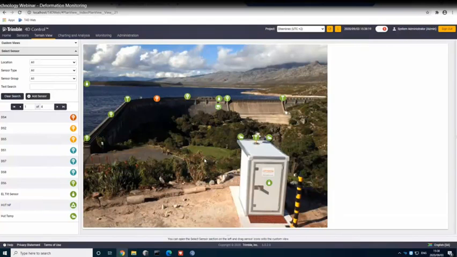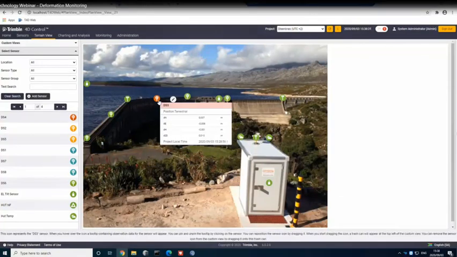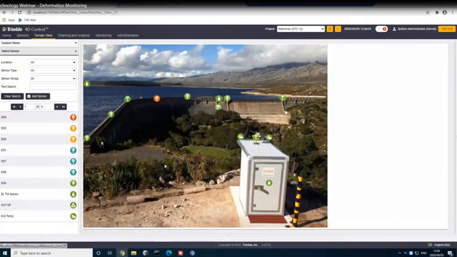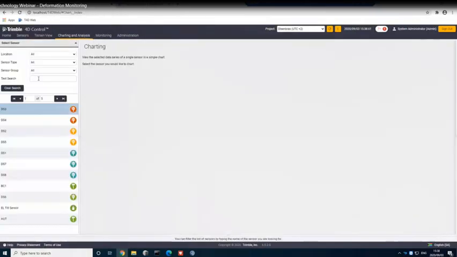If I hover over a specific point, I can also see the current displacements. You can set it up to view a small chart in here if you hover over a point, and so on. Then we'll go to charts. If I want to quickly view a chart of a specific sensor, let's say I want to see what the dam level is of the upper dam, I can either look for it here on the side in the list, or I can search for it, or I can just choose the sensor type and then select from the list.